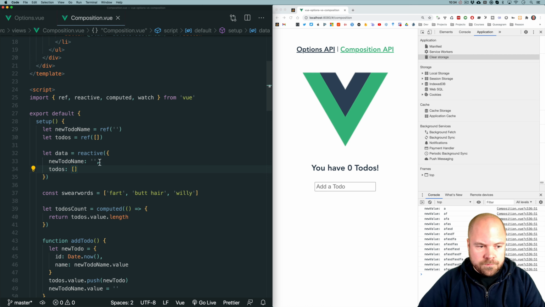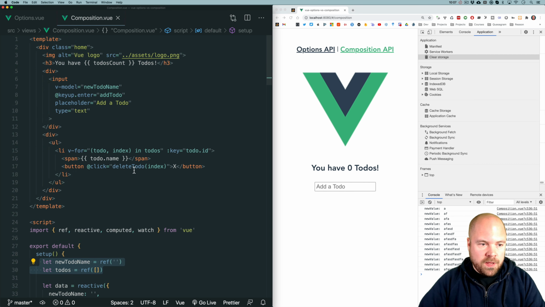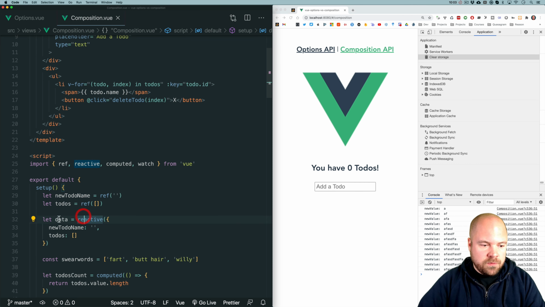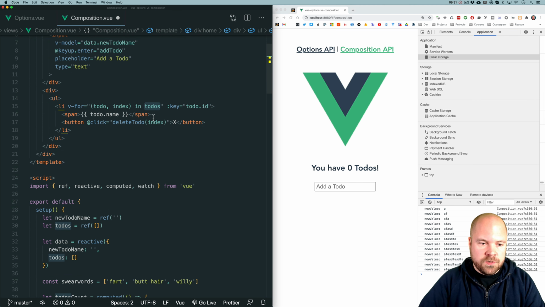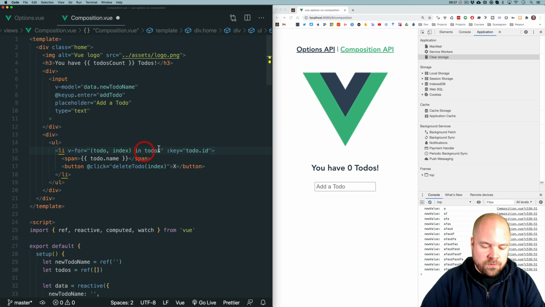And I'll save that. And now let's update our template to use the data that's in this reactive object instead of these refs. So I'll jump up to the template and this Vue model. We now want to change this to data.newToDoName. So I'll change this here to data.newToDoName. And our to-dos array here, we now want to use the to-dos array, which is at data.todos. So I'll change this to data.todos.